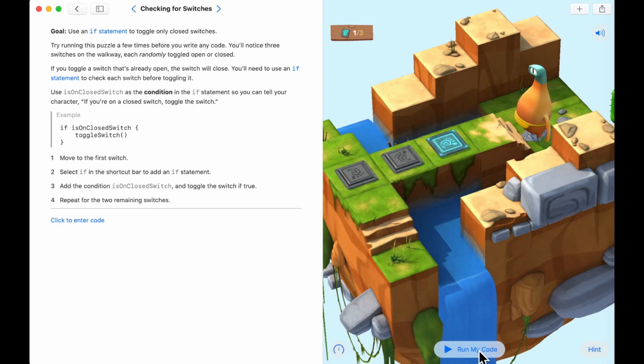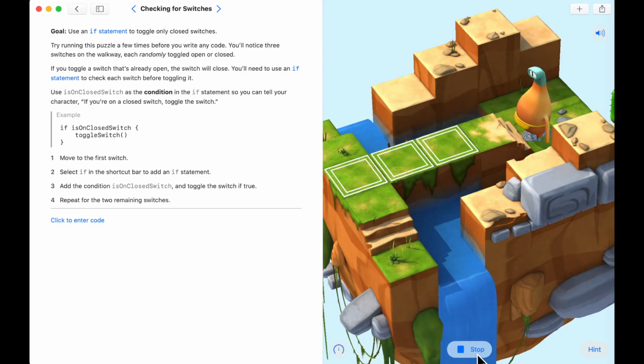Aha! Did you see what happened? The first tile turned on. And if I run it again, now you can see that the middle tile is turned on. So all the tiles are randomly turned on or off. That is why we need to use an if statement.